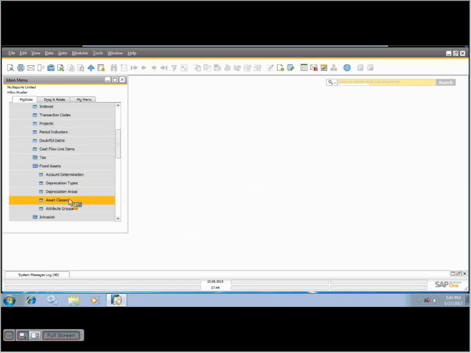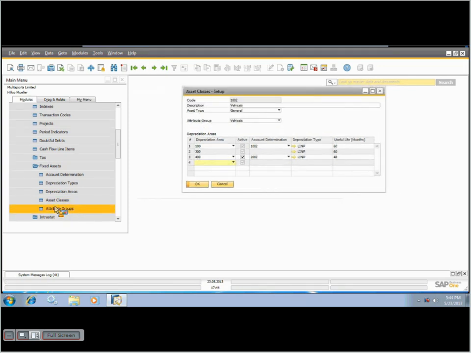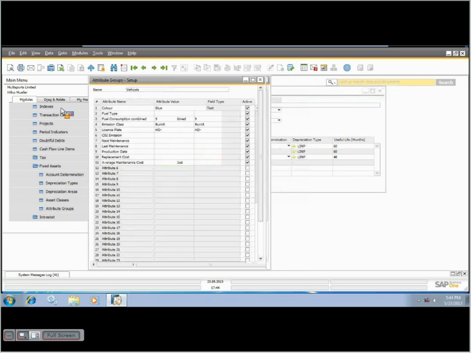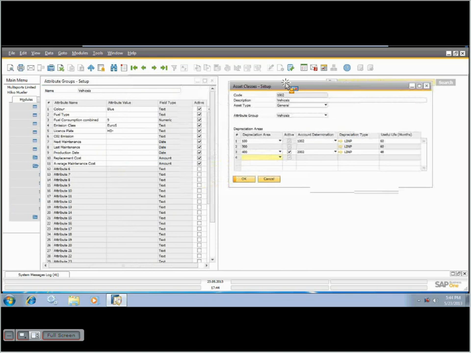Then our asset classes. I can set up as many asset classes as I want. And here for the machines, we have the default attribute groups, so there's nothing really special. If I go to my vehicles, I have set up a special attribute group, and this you will find directly beneath the asset class. And here you can see I have created some attributes which are connected to my asset class.